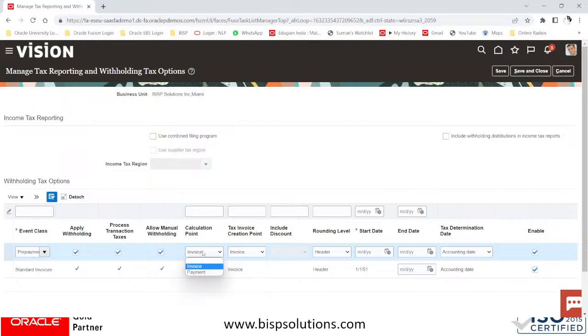That is the requirement, and the rounding level should be header. I will provide the starting dates, since I have already provided them, and the tax determination date will be the accounting date. When you do the accounting, that date will be the tax determination. I have already provided these, so I will not provide anything out here. I will cancel the same.